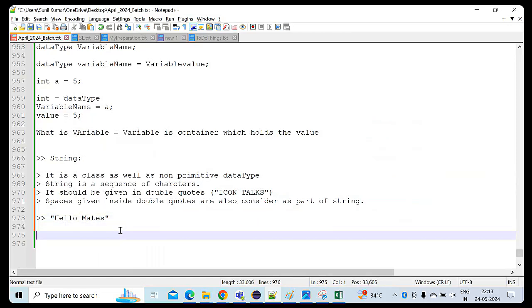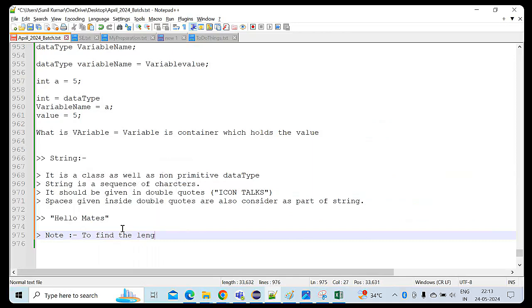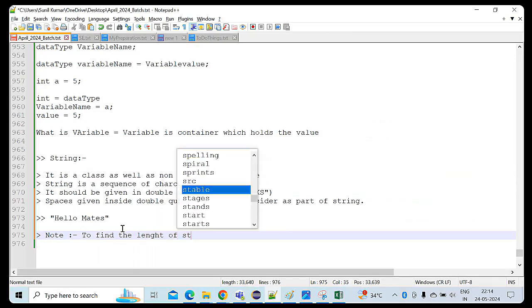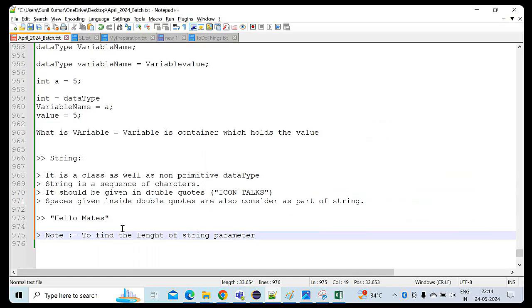Now, note: to find the length of a string, we use the length method. That's it. Capture this one. Done.